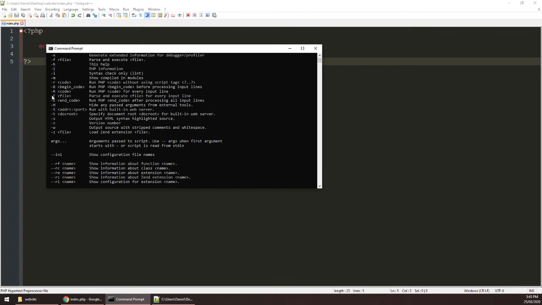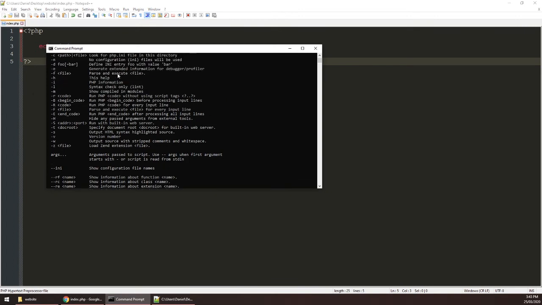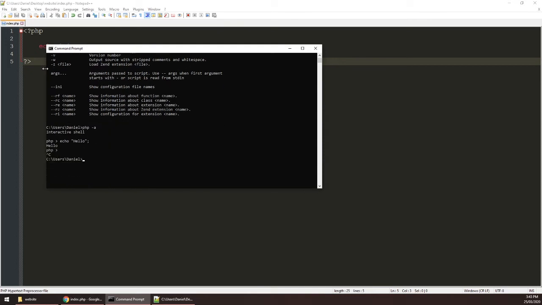What we need to do is use a different CLI command. In this case, we're going to do -f, pass and execute the file, and we're going to call the index.php file. But we have one problem, and that's that our command prompt is currently located in the C users Daniel folder, and our index.php file is located in the desktop website folder. So we need to move. And the way that we can move folders or change directories is using the cd command. So to change to the desktop, I just do cd desktop. Now I'm in the desktop folder. To change to the website folder, cd website.